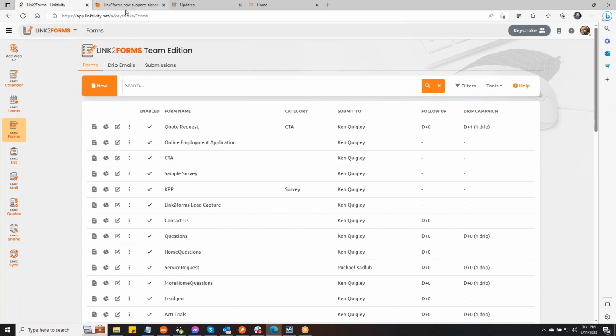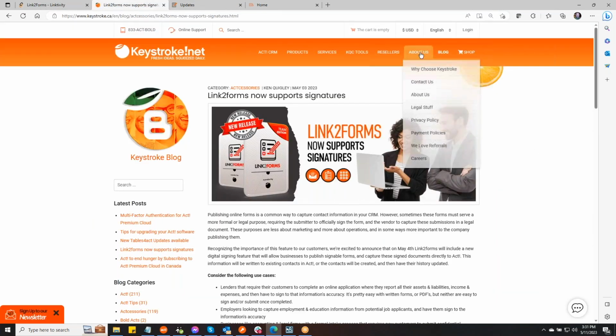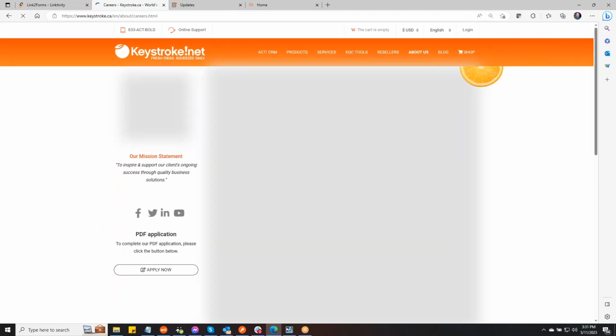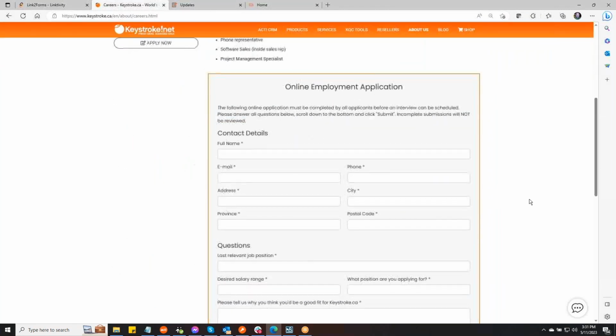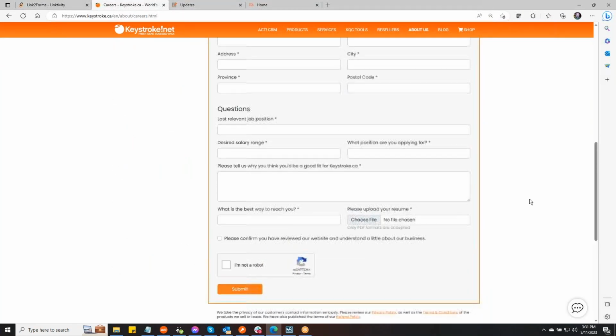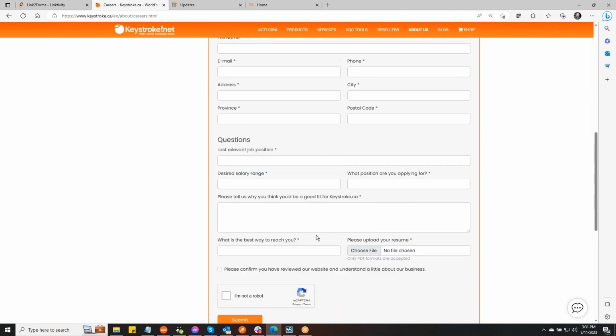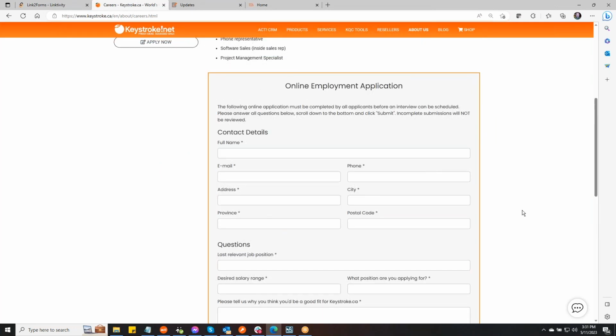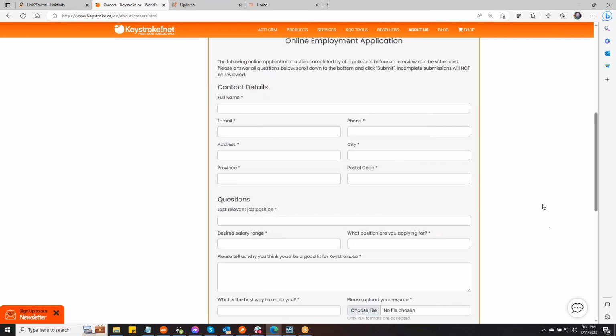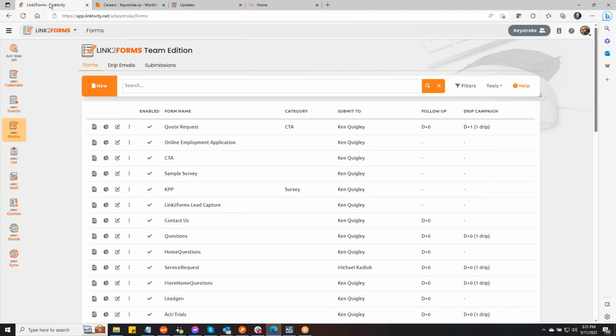So I'm going to bring our careers page up. Okay, and as you can see, it's just a regular careers page. We've got file uploads. It's much longer than a normal page because people are applying for a job, so we can be a little bit more demanding in terms of the information they provide. But I now want them to actually sign to the accuracy of this information.